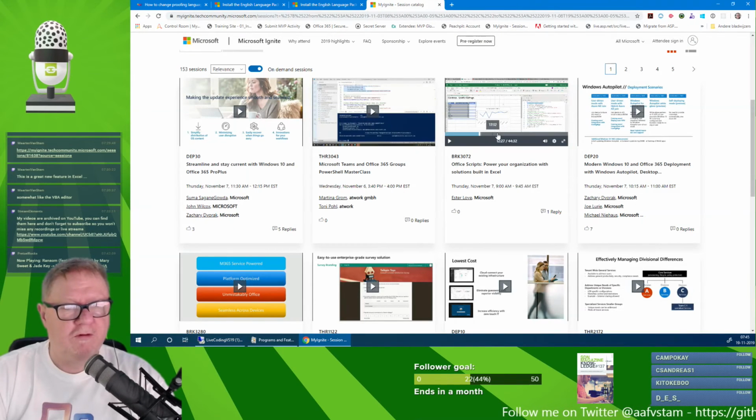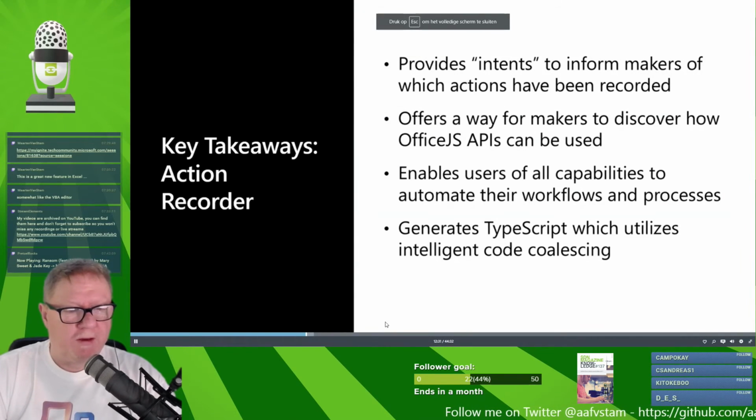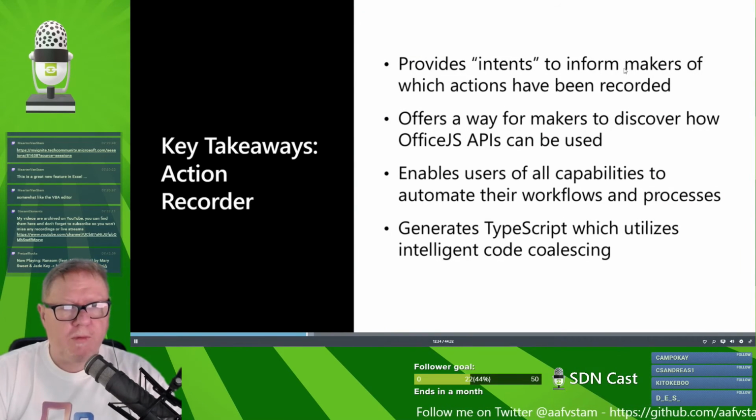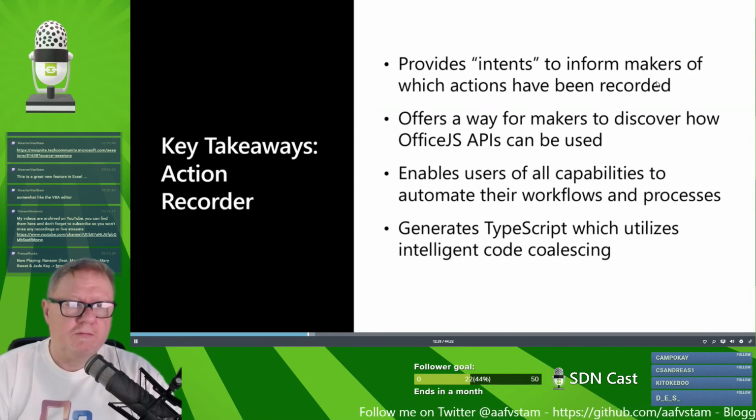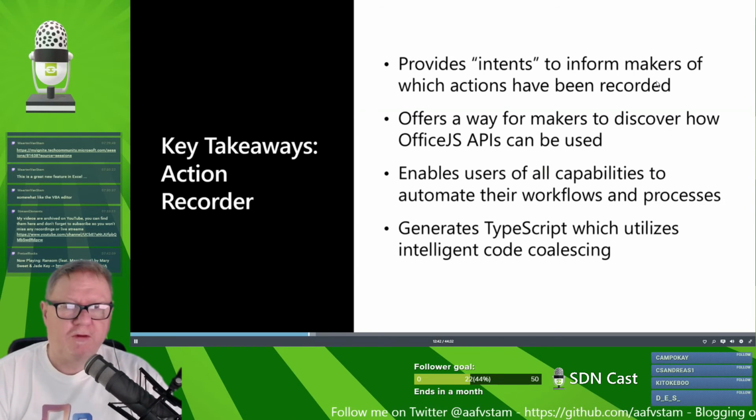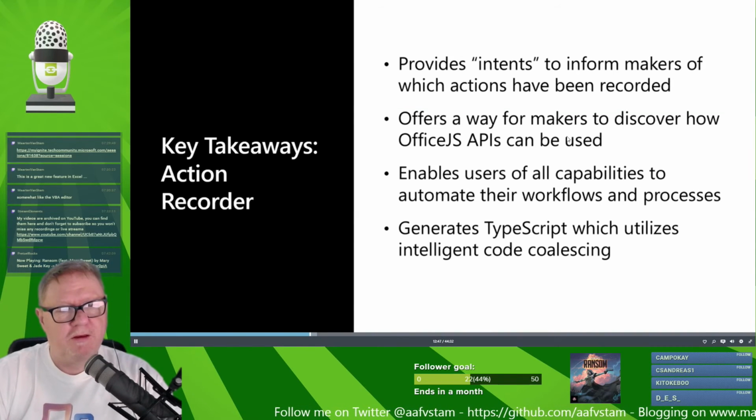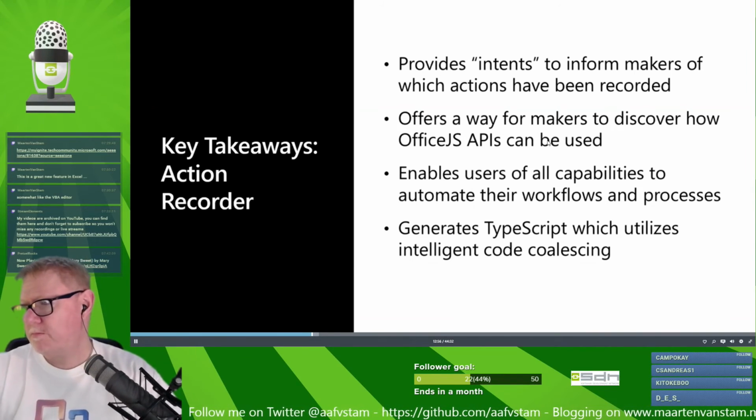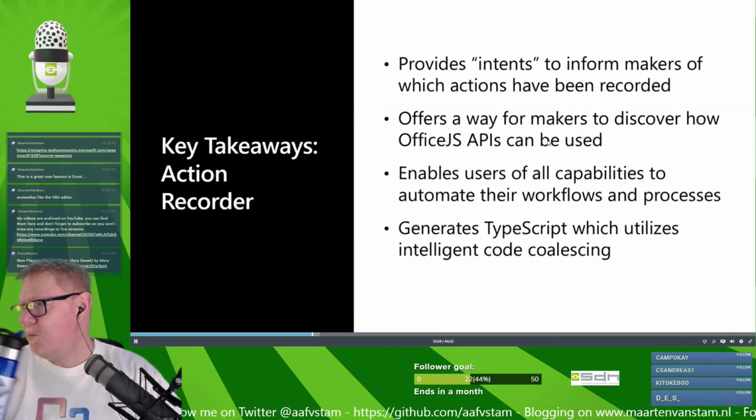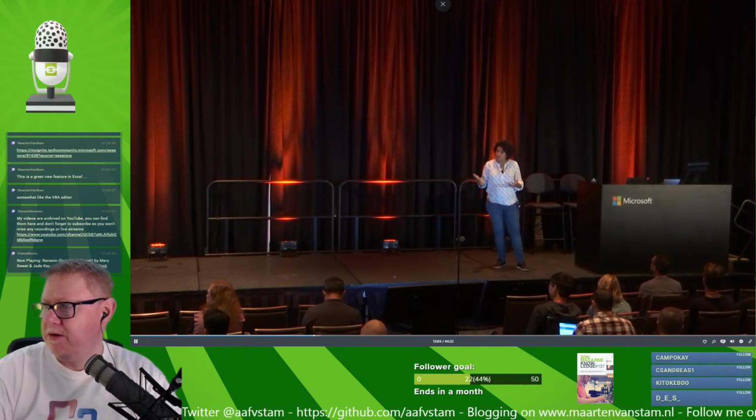Let's go back to the session. So when we're thinking about the action recorder, some key takeaways that I would like you to have are that it provides intents to inform makers and users of all capabilities to automate their workflows and processes. It offers a way to discover how Office APIs can be used, and this is really a nice thing. Maybe I would like to see this for Word as well. As I'm recording, we provide what we have referred to internally as intents, those written actions that are showing up in the task pane, to inform makers of what has actually been recorded. So what do you think about this stream?